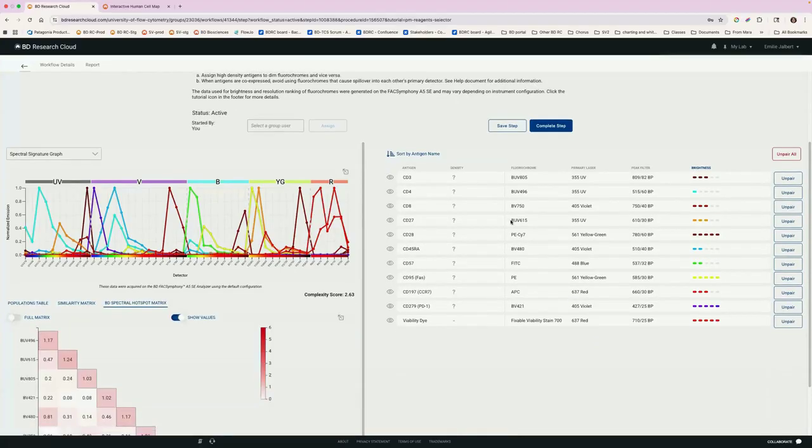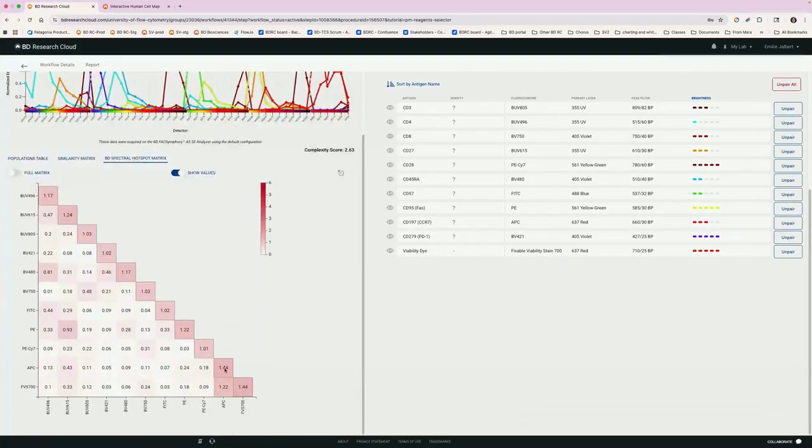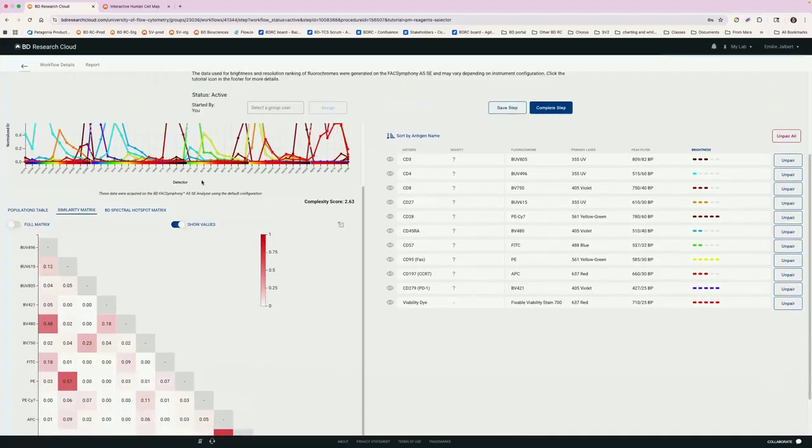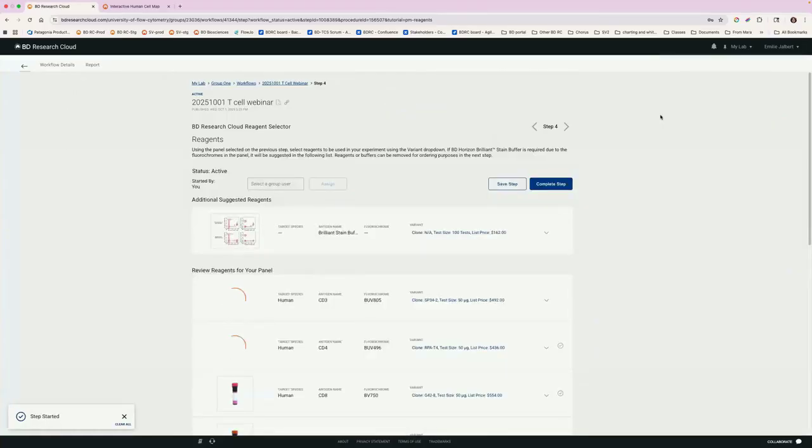So since I have a spectral instrument, I have access to the hotspot matrix. So I can glance over here to see if my score is good, if the similarity matrix is acceptable. And if everything looks good, then I can proceed with the final steps of panel creation.